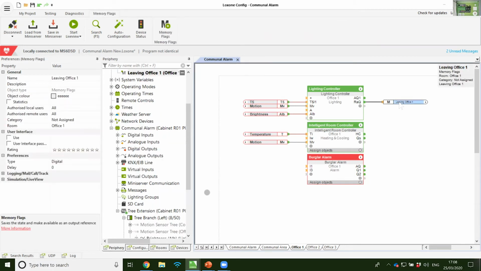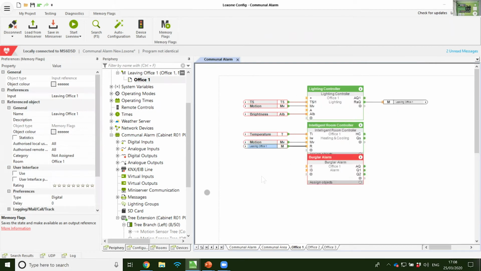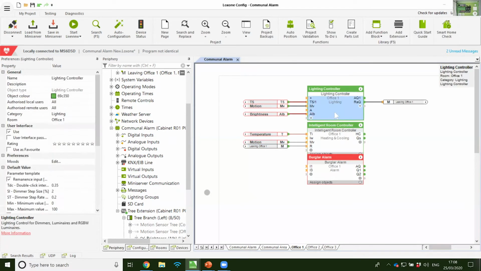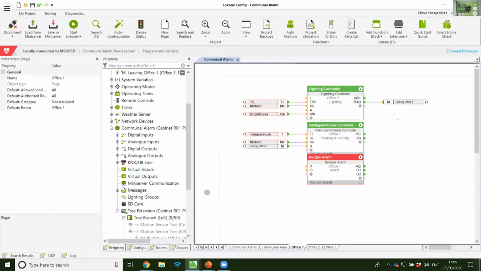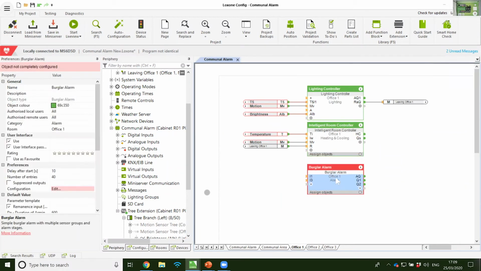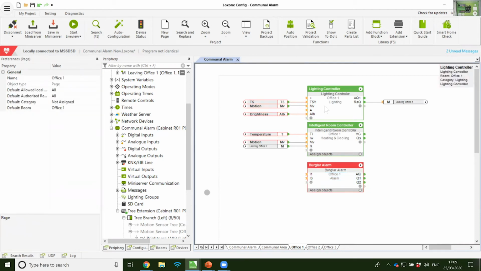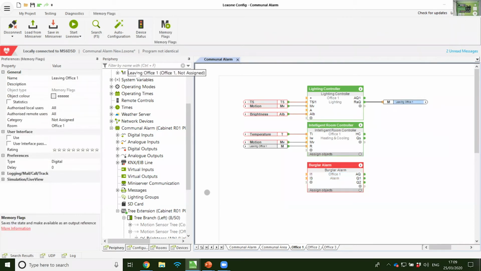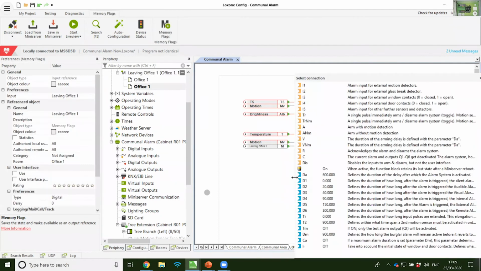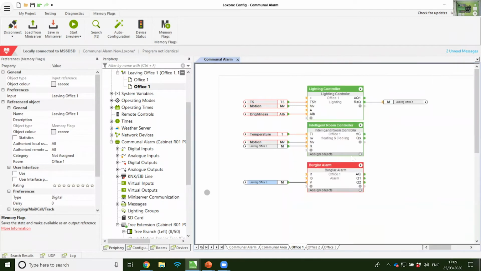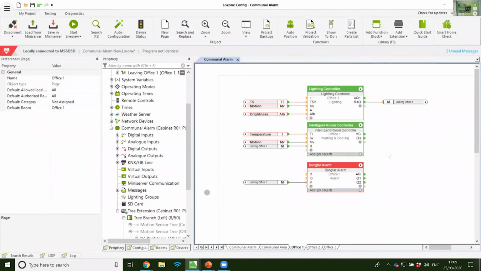And so the next thing I need to do with this memory flag is I need to get it to cancel the overrides on the heating through the R input. It will automatically turn off the lights because the triple click, the lighting controller will see the same as a double click. And then the next thing we need to do with this triple click is also set Office 1's alarm. So we need to take that same leaving office pulse, and we need to arm the alarm with it, which we can use input V, which arms the alarm with delay.